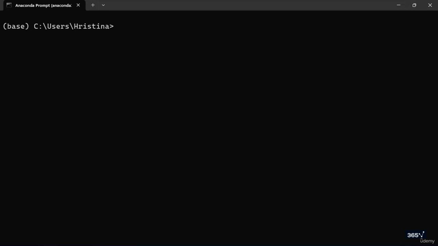First, open your Anaconda prompt. Then create a new environment by typing conda create --name. Give your environment a descriptive name. I'll go with langchain_env. Finally, for this line of code, specify the version of Python you want to install.